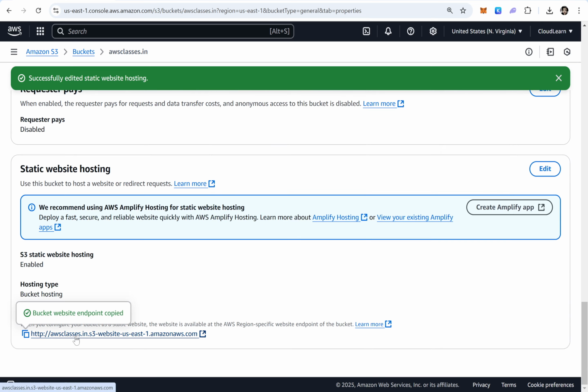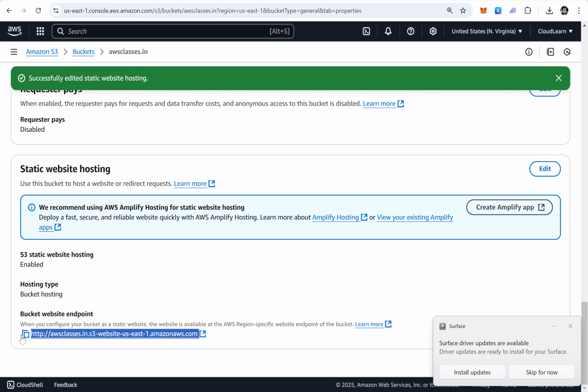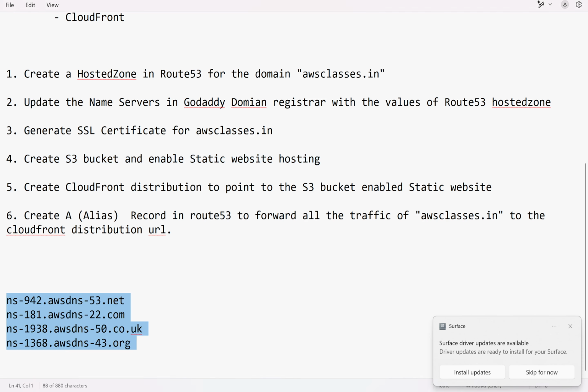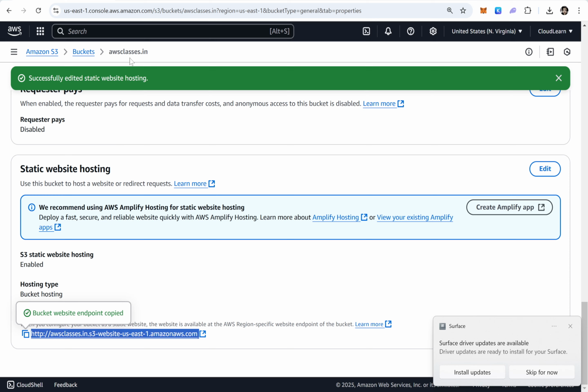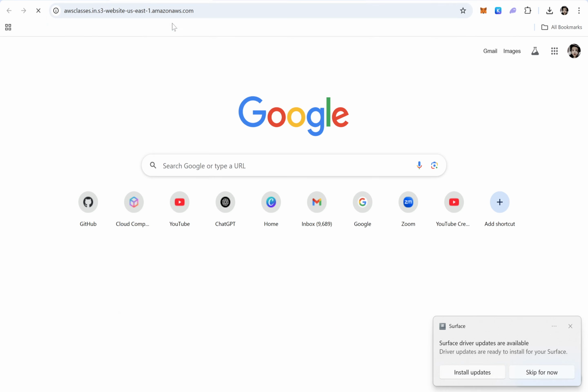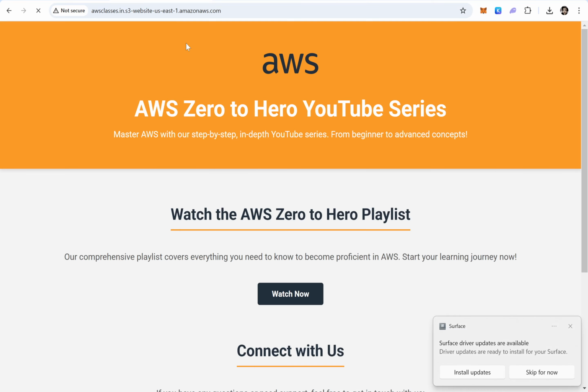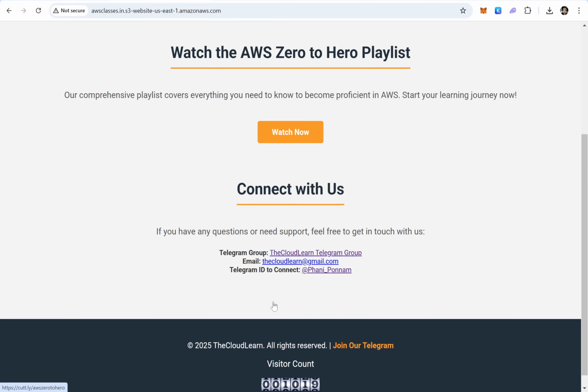Here, your website can be accessed using this name, awsclasses.in.s3-website-us-east-1 and so on. But no one will prefer or show interest in using this particular name to access the website, right? Means no one will access your website. Let me check whether the website is accessible or not. Yes, but no one will take any interest to go through this particular web page, right?